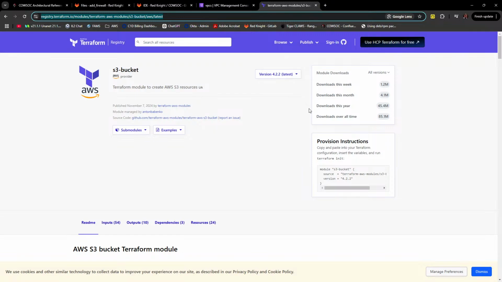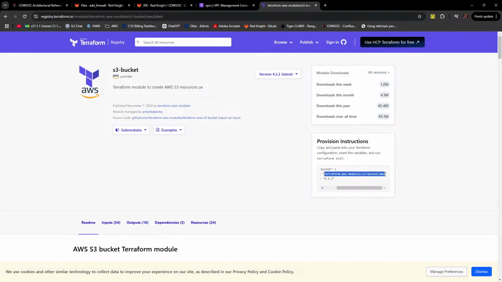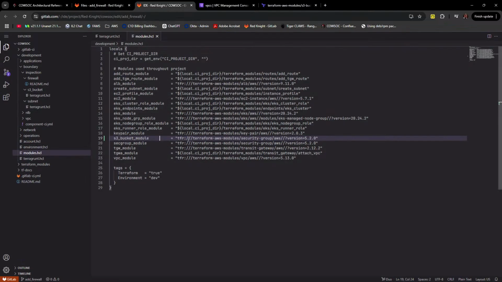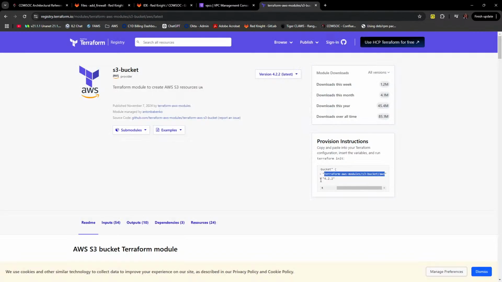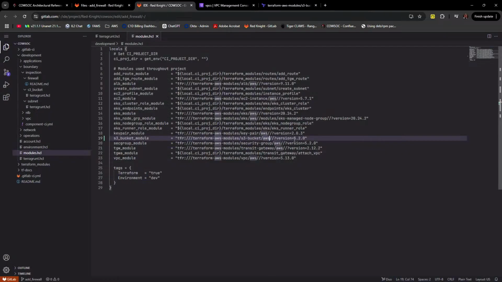Okay. And then what we do is the source over here. This is what we want. So I'm going to go ahead and copy the Terraform AWS, just like that. And the version is 4.2.2. Now, why am I updating the version? Besides the fact that it wouldn't work, we could put version equals latest. Why don't we do that?